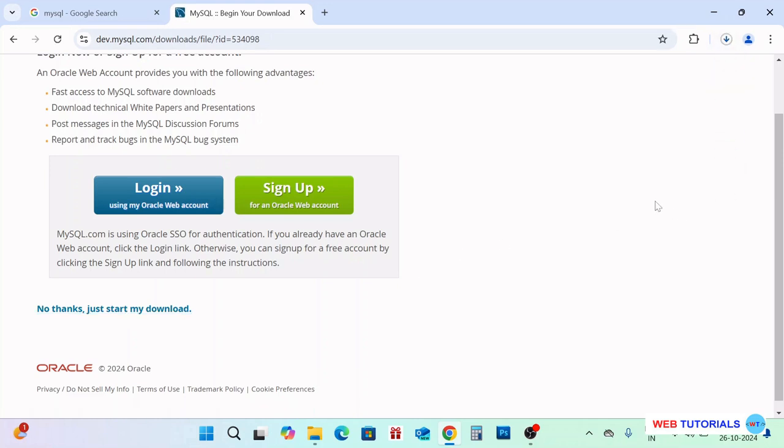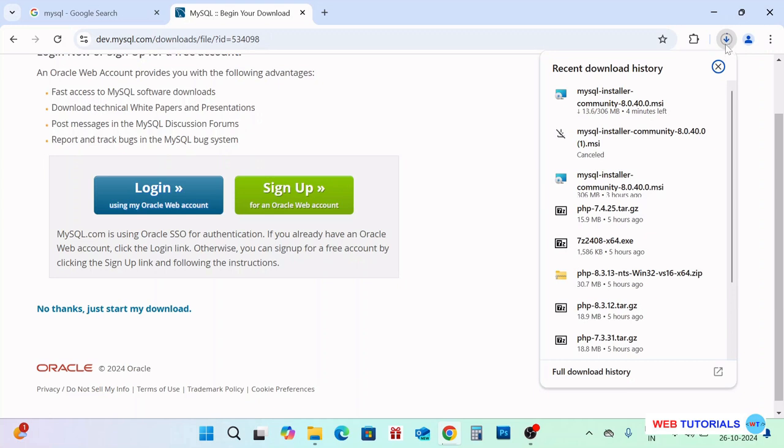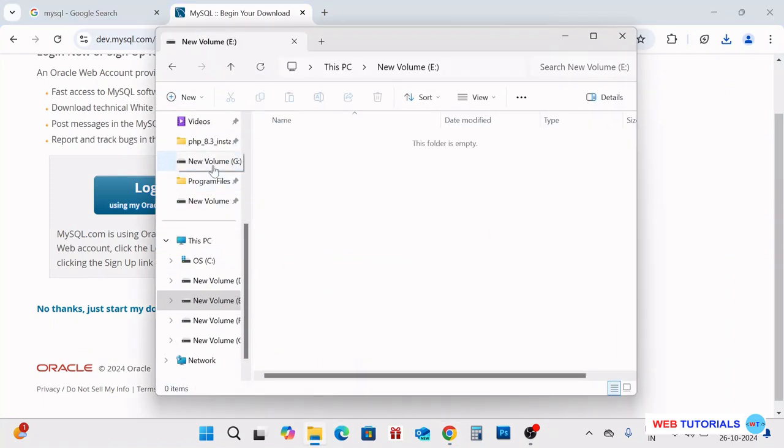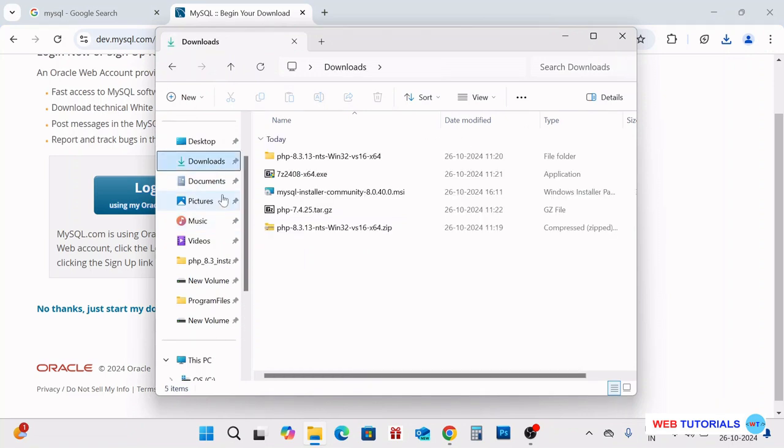Okay, the download has been started. It will take a couple of minutes, so we can wait for the download to be completed. So the download is completed. We can go to the downloads folder here. Here is the MySQL installer that we have just downloaded. Double click on that.